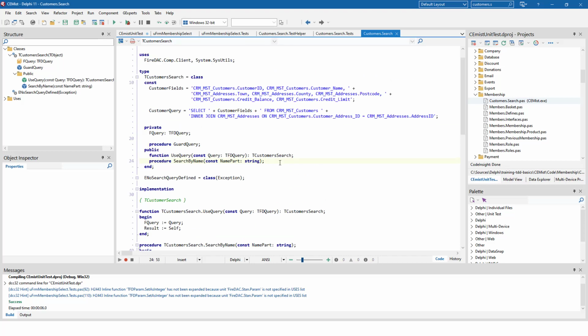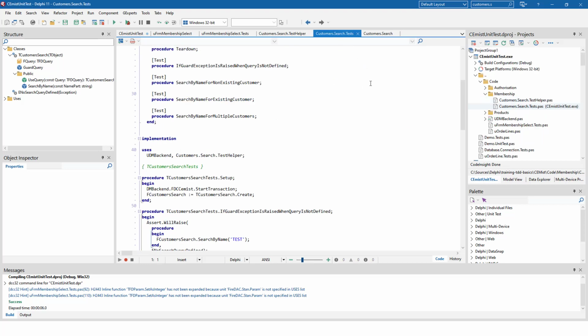So I copied some things into constants here because I want to have the same fields definition as used in the form. So it's now in one place, and you will see in a minute that it's used in the form as well. The customer query is also directly copied from the original form.